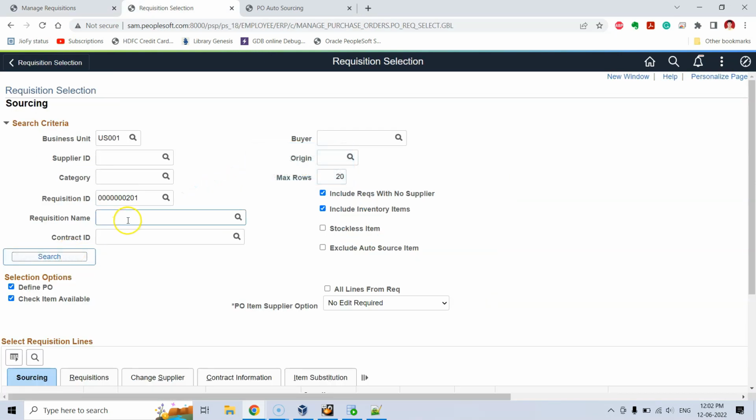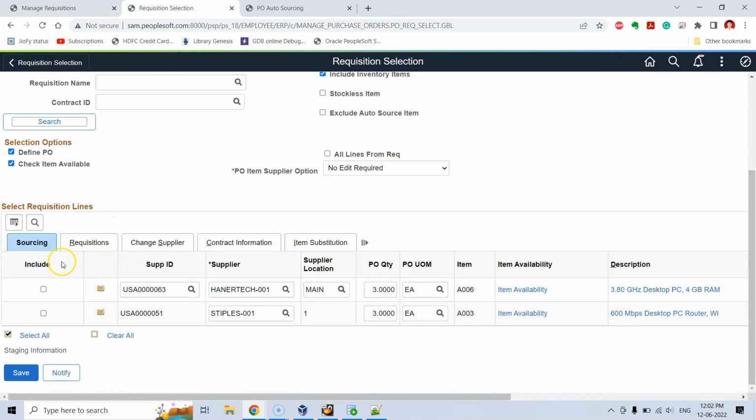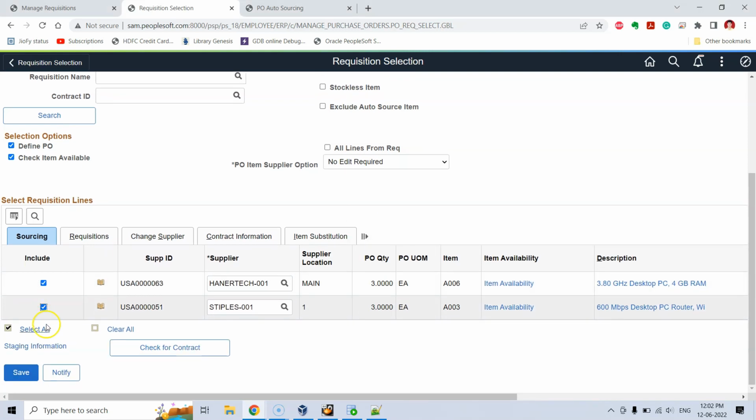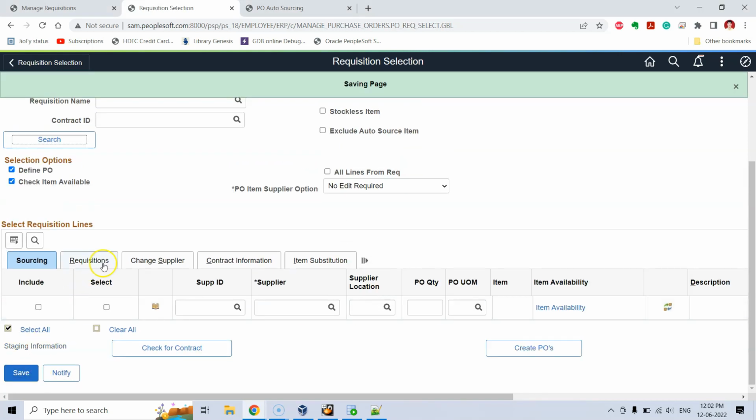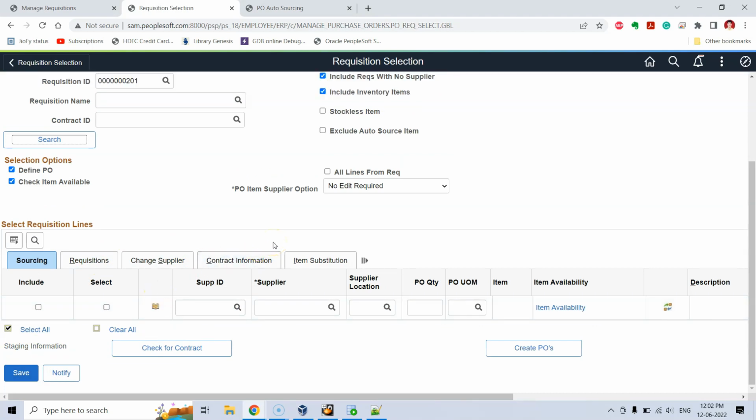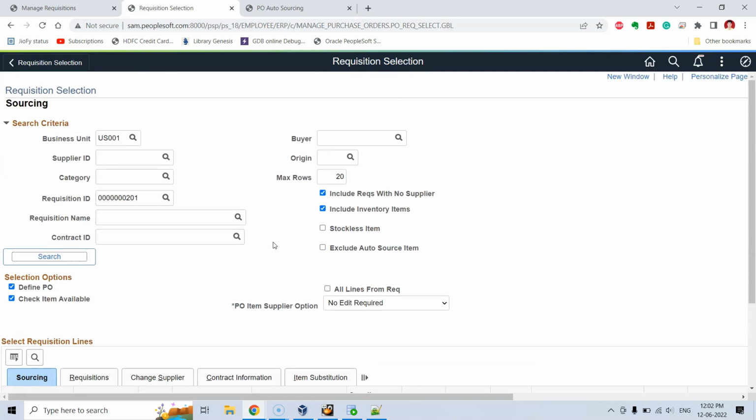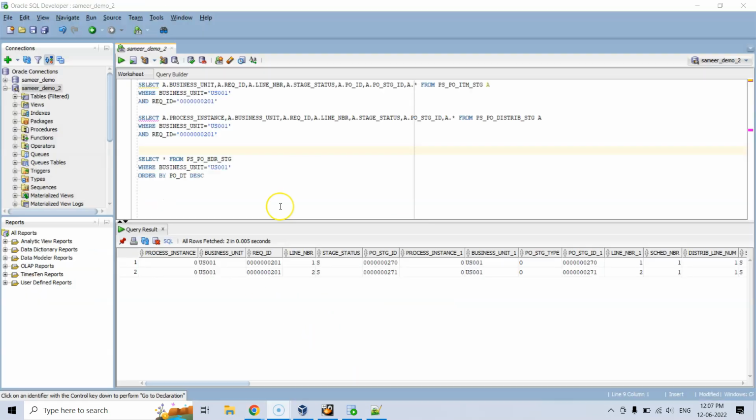So let's click on search, and as we do search, you can see we have these two lines available from this requisition. All right. So in order to source these two lines into a purchase order, let's select these two lines and click on save. Now what we just did is we staged these two requisition lines so that they will be processed into a PeopleSoft purchase order. That means now in the PO staging tables, we will have the data for this requisition.